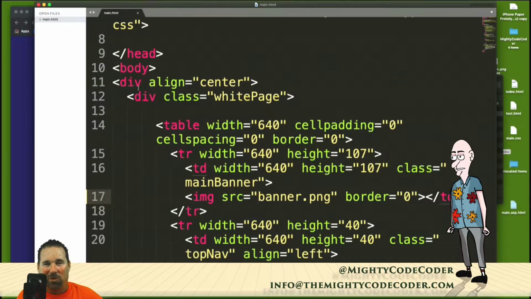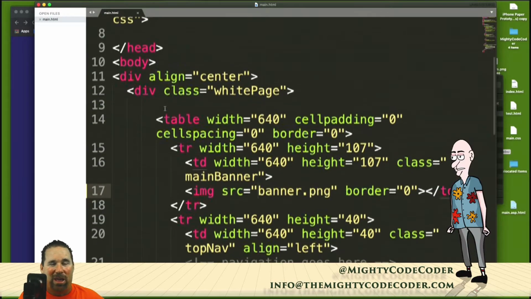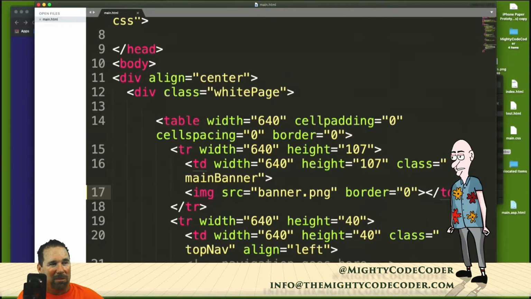This is short for division. This is how they divide up the sections. And we started on the South Hill site with 2 back-to-back divs. And I'm going to show you how that worked a second on the board, but let me go through it. So the first div aligns everything in the center, and the second div adds a class white page.